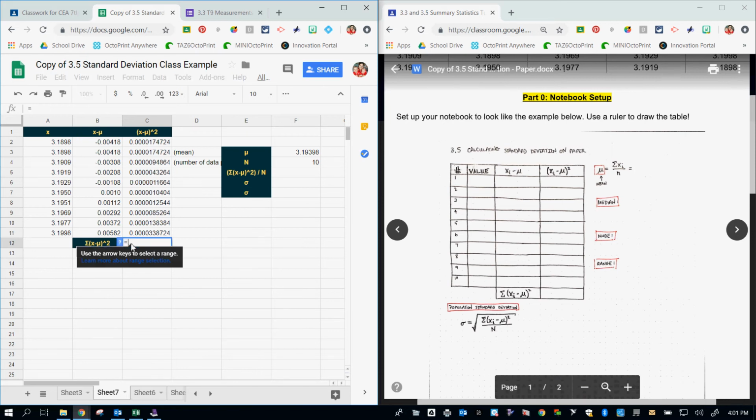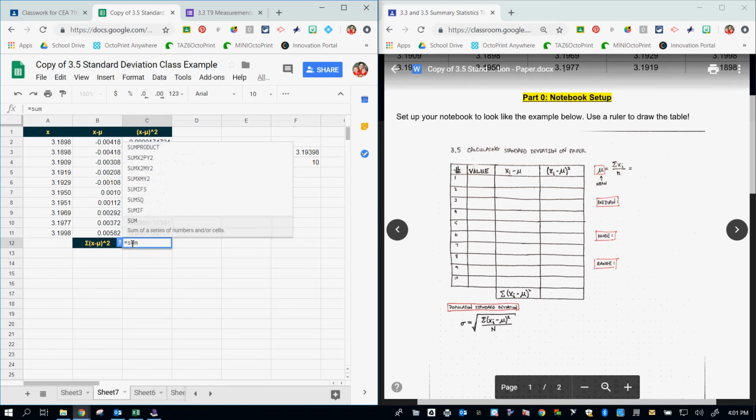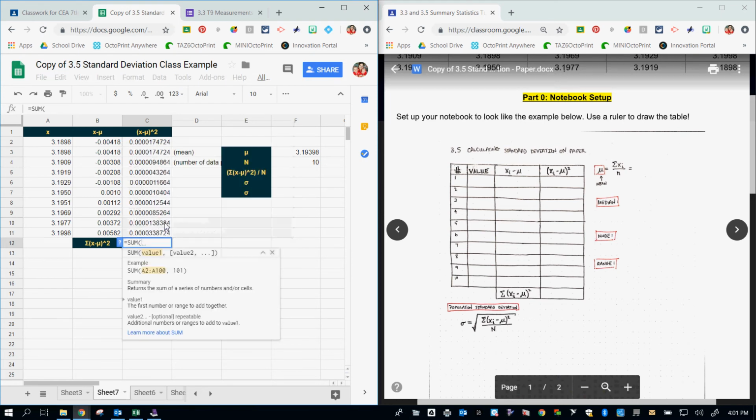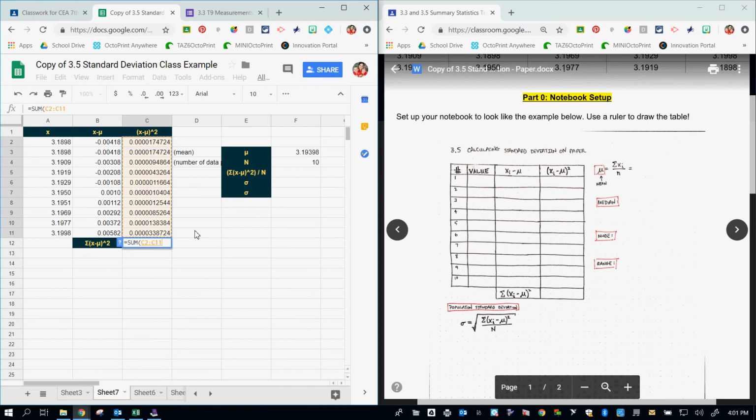We're going to hit equals, and I'm going to try out sum. Let's see if it's a command. And it is. We'll click, hold Shift, click the last one, close the parentheses to make it happy, and there we go.